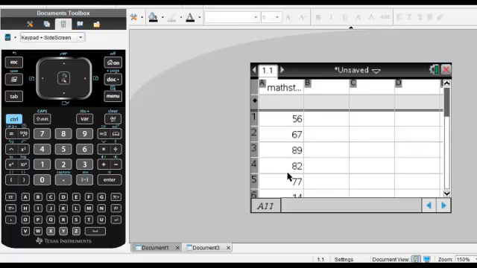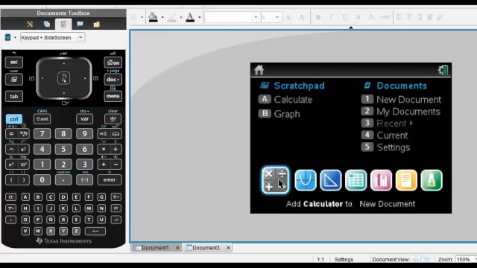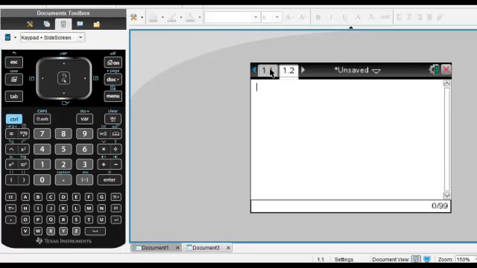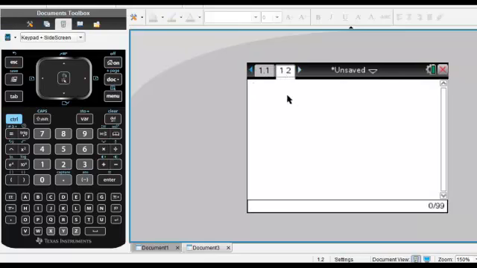So make sure that you give your columns a name and then put all of the 10 scores into your calculator now. Okay, the first way we're going to do this is by pressing on the home key, and then we're going to click on the little calculator symbol and add calculator. So if I click on 1.1 here, I still have my spreadsheet, and now I've got a calculator.